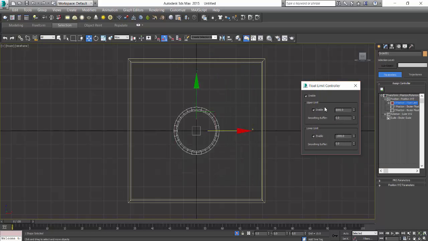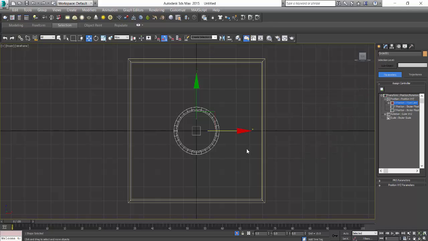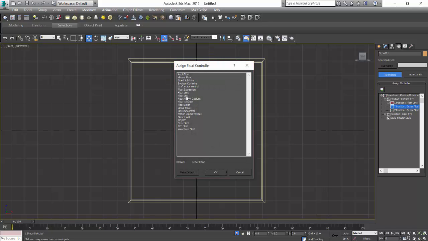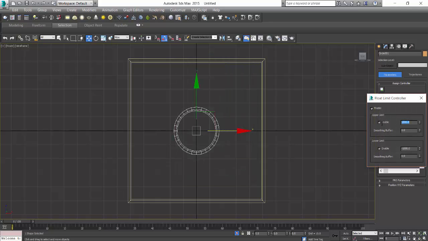Okay, here. Now the upper limit would be 50. As I said, it should not go beyond 50. The lower limit would be minus 50. Okay. Next, you see this has turned red. That means if you open this, you can see limit control has been added. Next, Y, again assign controller, float limit. Okay, again positive 50 and negative 50. Close it.